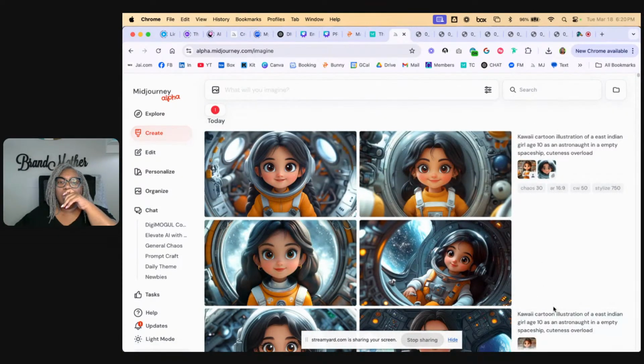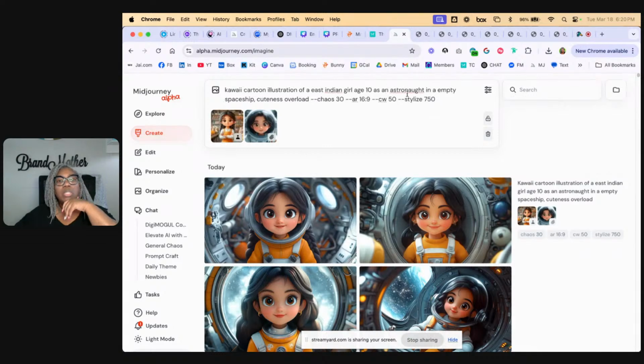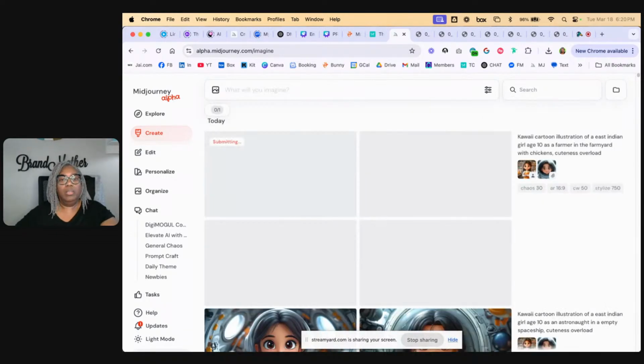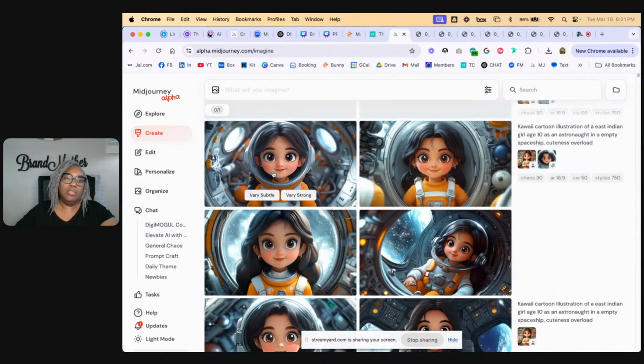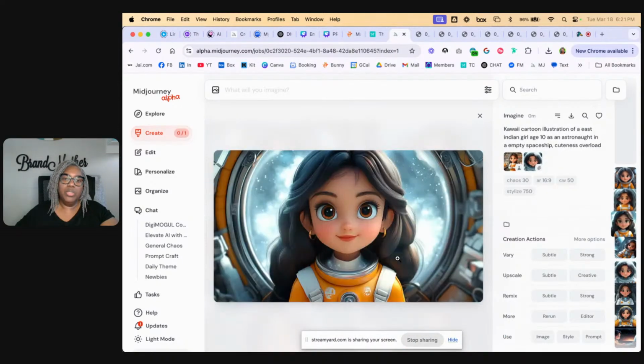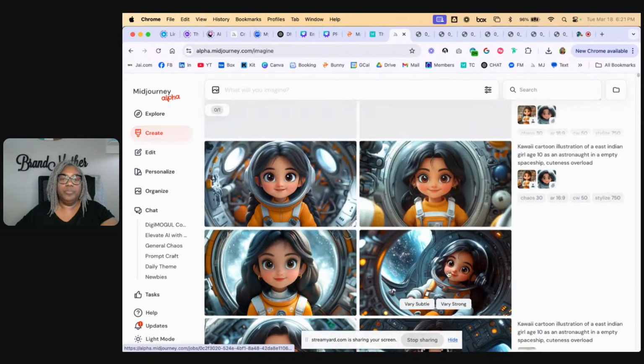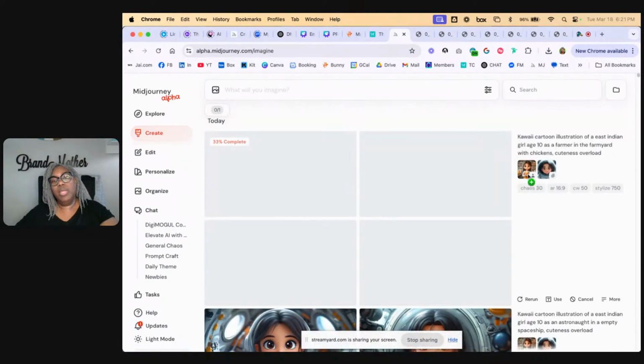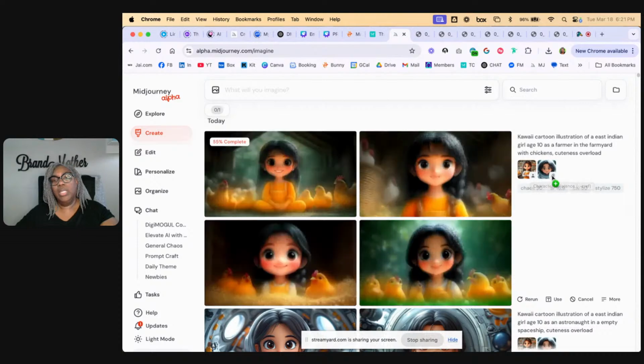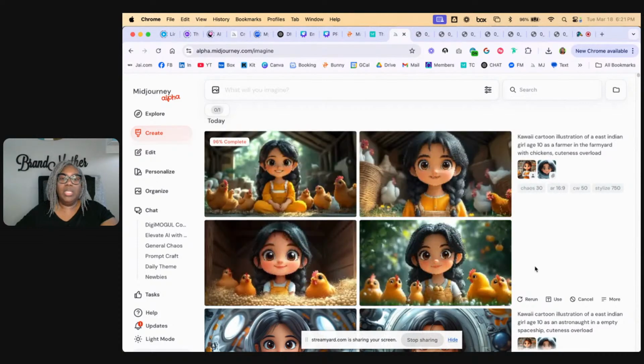Oh, God. Let's do it again. I didn't change the prompt. As a farmer in the farmyard with chickens. Okay, let's try it again. And I like this. If I decide to do something with this little character, she is so cute. So we have copied the character with the little person icon and the art style with the paperclip icon.